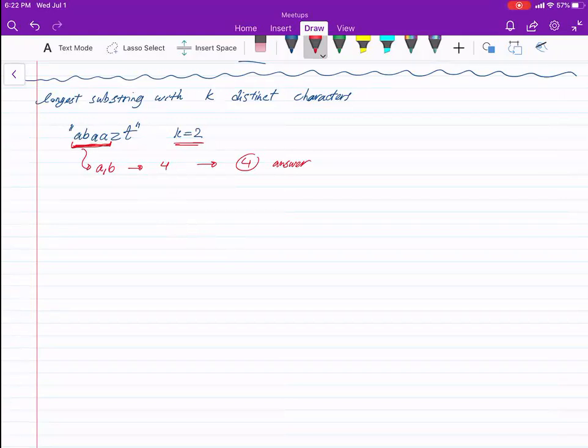That's the question. We want to find all the substrings, and they should have only K distinct characters. So let's say we don't know the sliding window, and this is the first time we saw this problem. What will be the trivial solution?